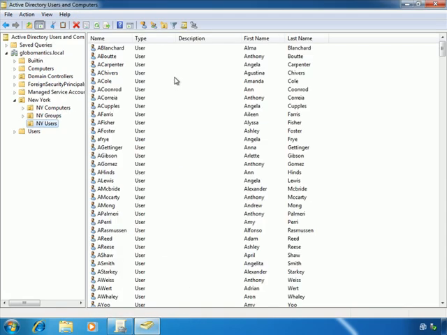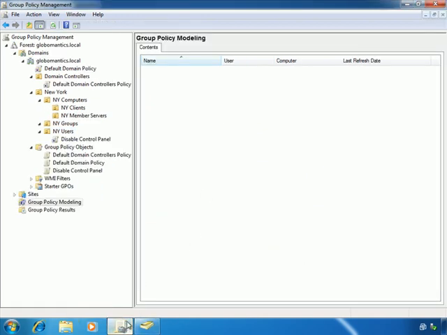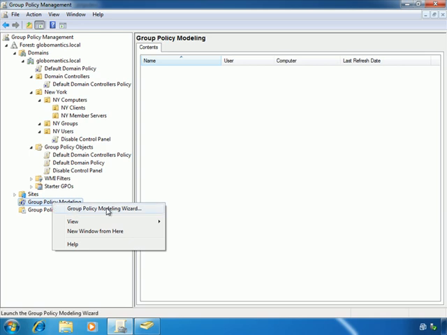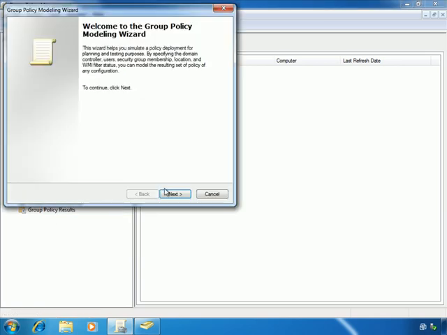And let's go ahead and just take Alma Blanchard. We'll just take right at the top of the list here. And let's see what happens when Alma logs in. And again, this is going to be from a theoretical, what if point of view. We're not actually logging in anywhere. So I'm going to right click on Group Policy Modeling and go to the Group Policy Modeling wizard. This is just a welcome screen. Click Next.